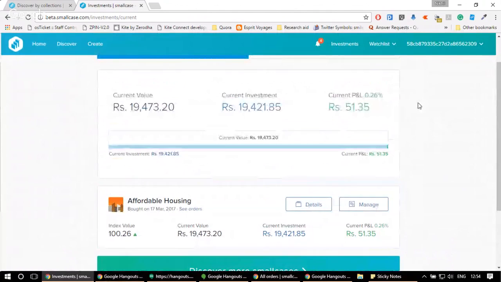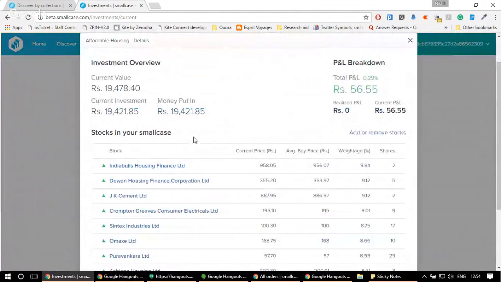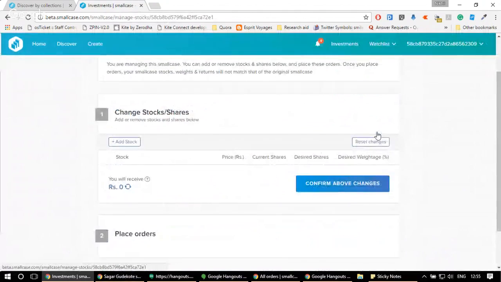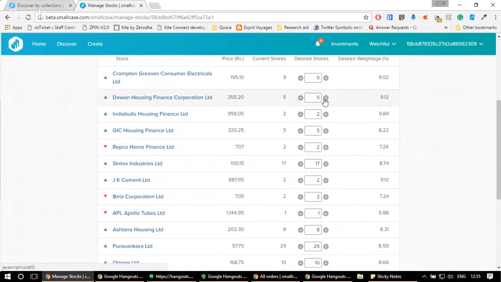So this is what you can do once you have bought in a smallcase, that is invest more, rebalance, exit. You can also buy and sell individual stocks if you want to do it. Just click on details, click on add or remove stocks, and you will be redirected to a page where you will be able to see the current number of shares of each stock. And then under the desired shares column, you can increase or decrease the number of shares for every stock.